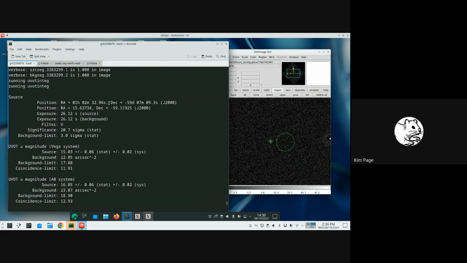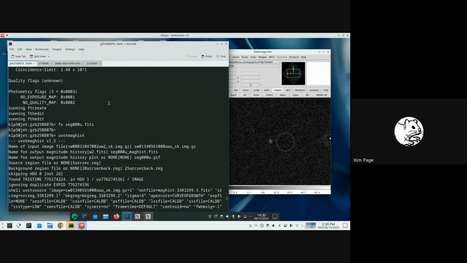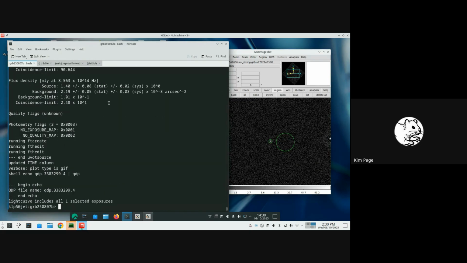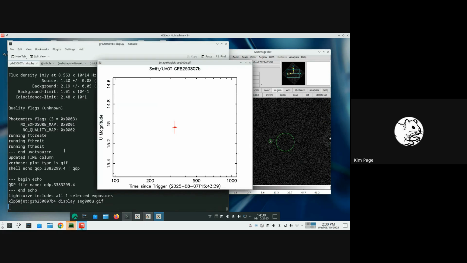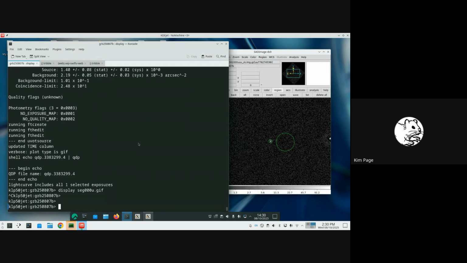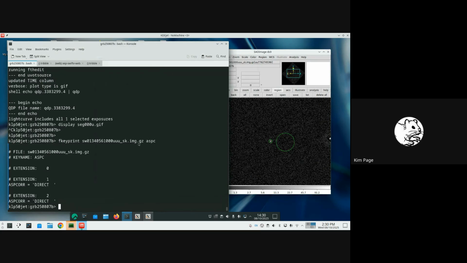As it did for UVOT source, it's written things to the screen, but this time there are 2 snapshots, so it's done it for both of them. And if I just show you the image, we've only got 1 snapshot. Why have I only got 1 snapshot? This one did have 2, didn't it? Am I going mad? It did have 2.